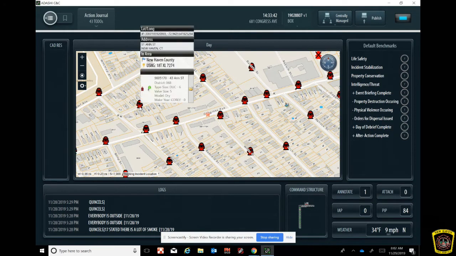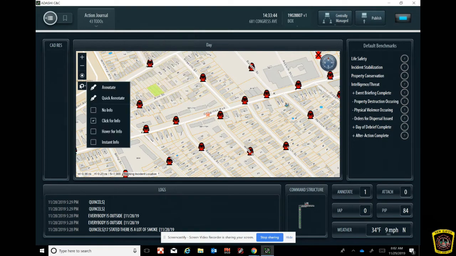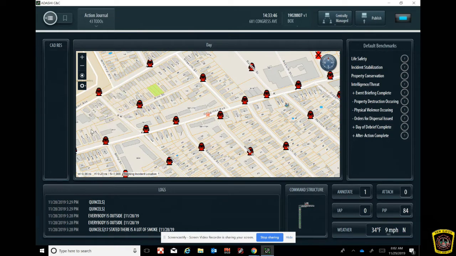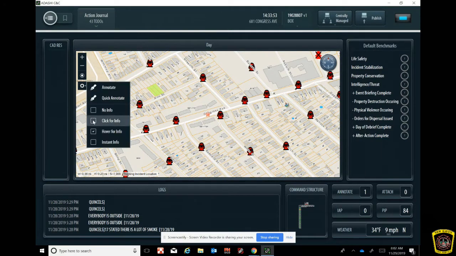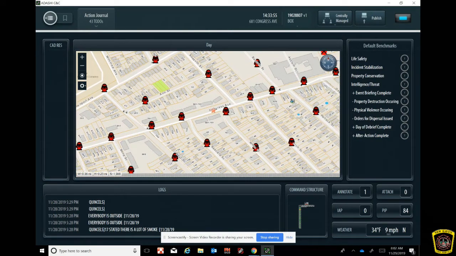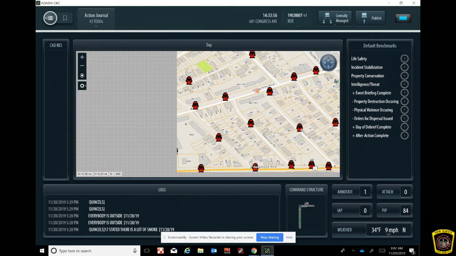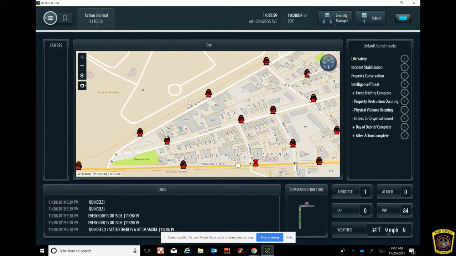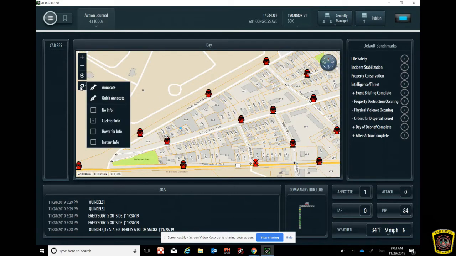So if you click on the hydrant, you'll be able to see that information. The problem is if you have it on hover, when you're using a touchscreen, it can come up quickly and get in your way. Even with click for information, when you're touching the screen, you could end up getting information showing up on the screen, which can cause you problems. So I like leaving this on no information. That's my personal preference. You can choose whatever you like.